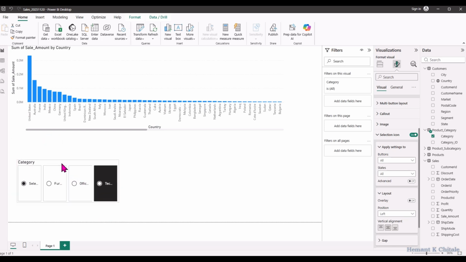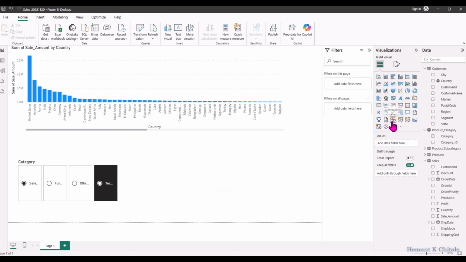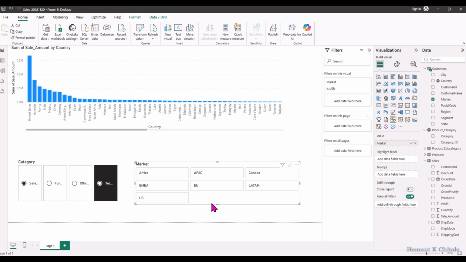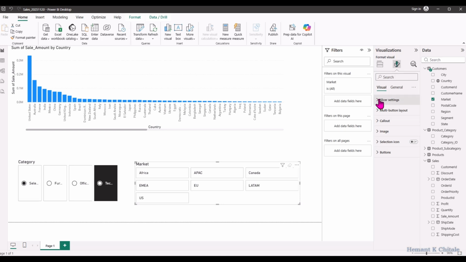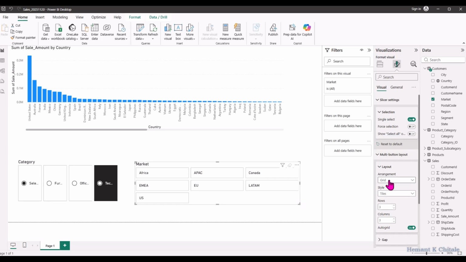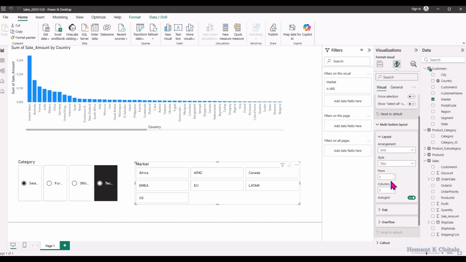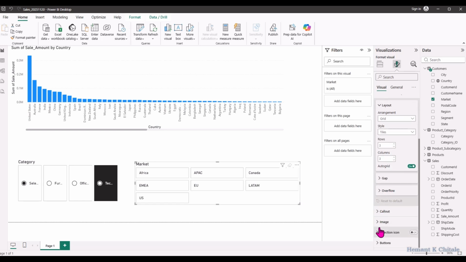Then I could add another slicer here. Let me create another button slicer here, and I'm going to base this one on market. So I'm going to drag market here. These are all the different markets. I go to the layout for the slicer, and in this case I do not want a show all option, so I can take select all out. I can change the layout again. Let me leave it as a grid layout here, but I can make some other changes.